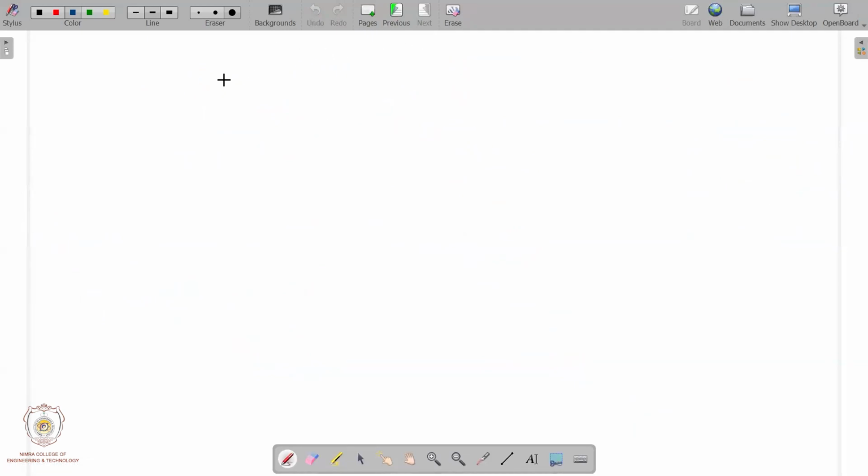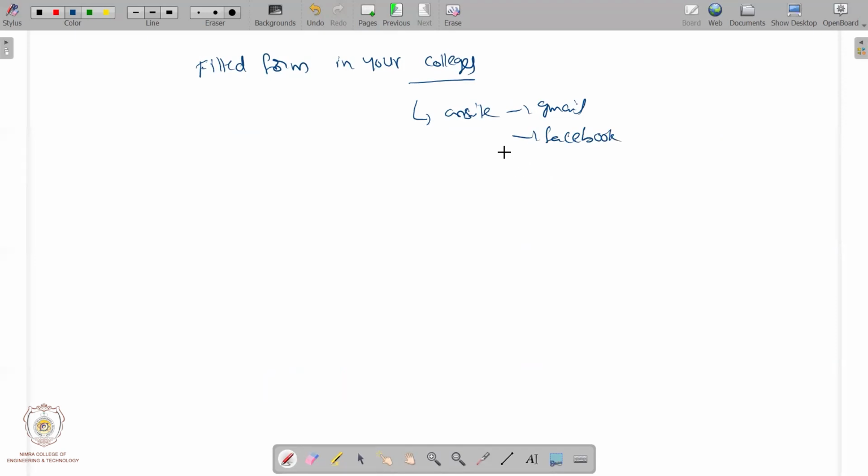If you ask this question, most of you have filled forms in your colleges. Maybe you might have gone to some online portal, like a Gmail or Facebook registration, or a user creation on any portal. What do you do? You're not a registered user, so I'll say, create an account in my application.